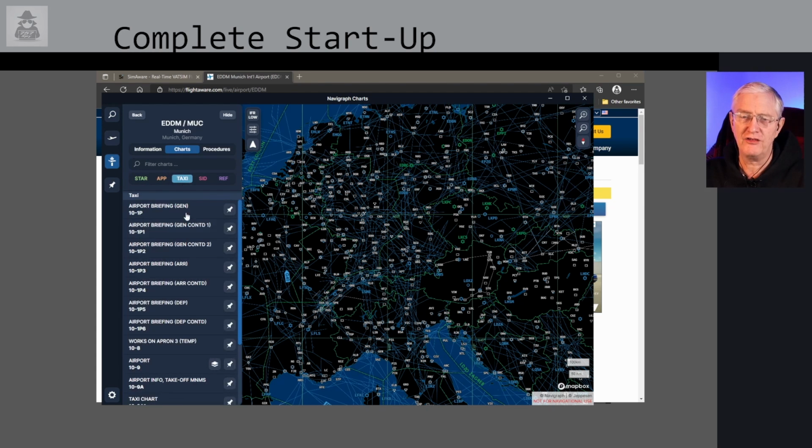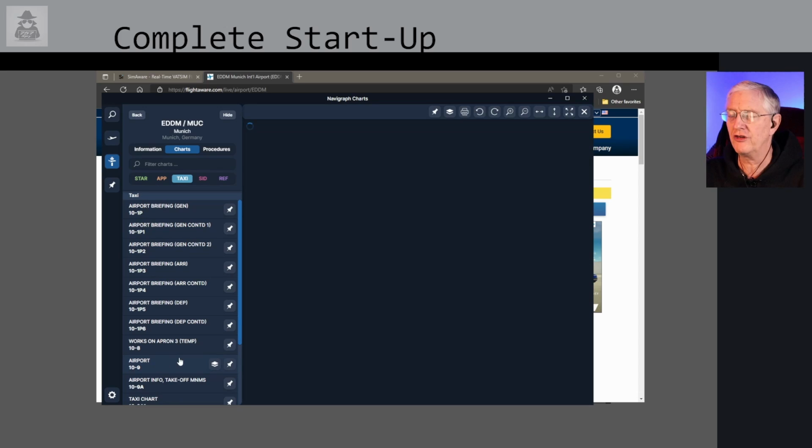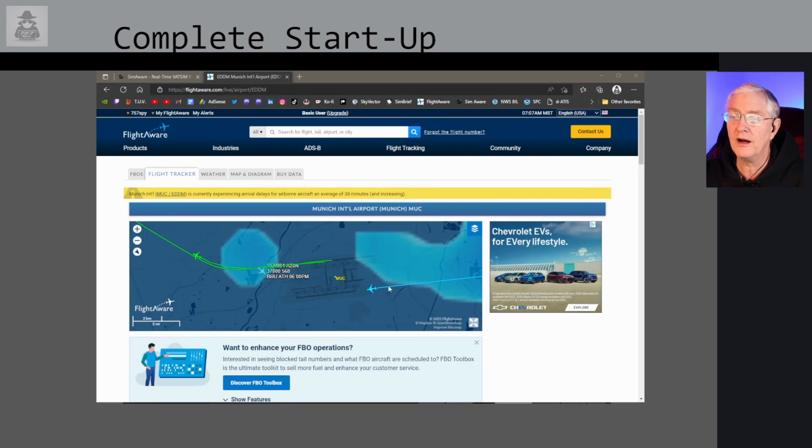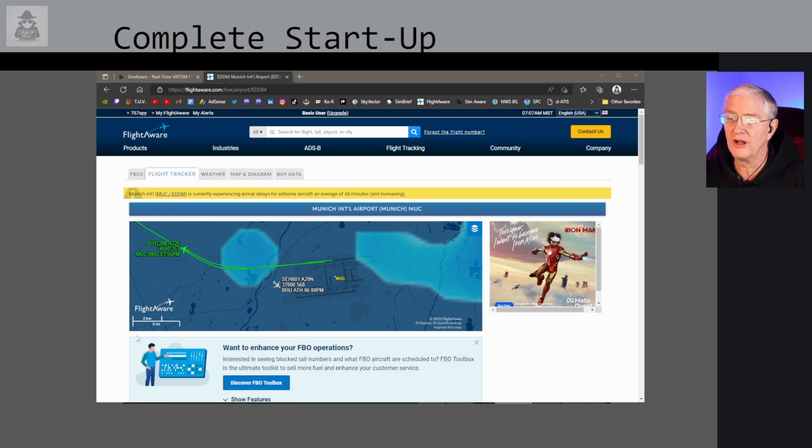Let's look down here and open the charts. We're going to get a taxi chart, and I'm going to look at the airport just real briefly to see what it is that's going on. Usually Munich takes off and lands on 26. I think they land them on 26 right and take them off on 26 left. Looking over here, it looks like we're landing somebody over there on 26 left.